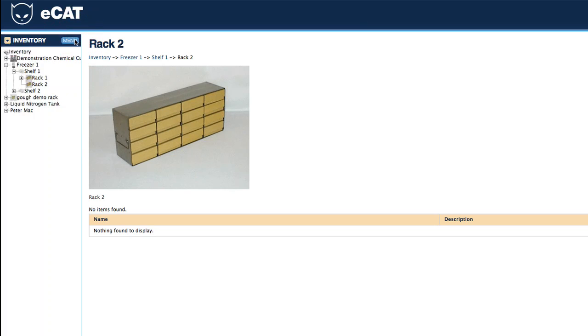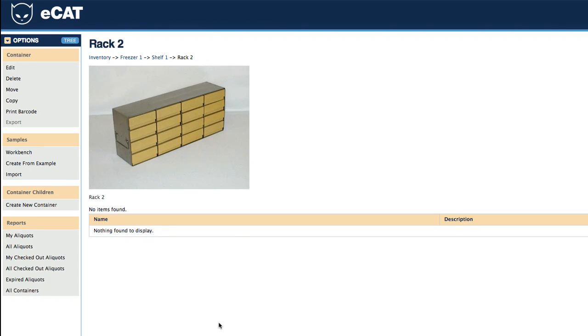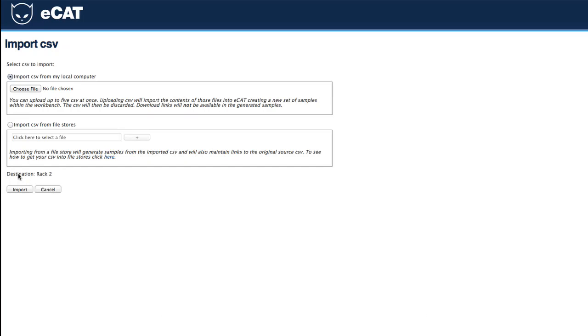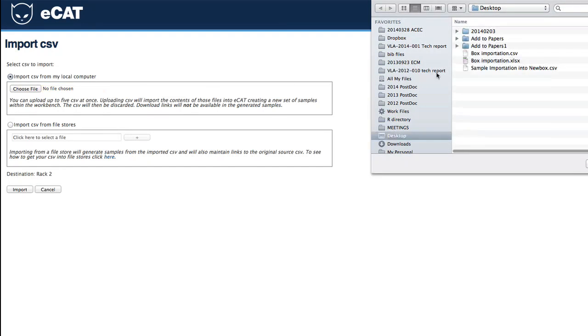Now if you weren't aware of this, on the left hand side there's actually a tree view, and this could be a useful way of actually looking at what racks and boxes you have inside your freezer shelf. So now you're ready to click import and bring in that spreadsheet, the CSV file that we just created.